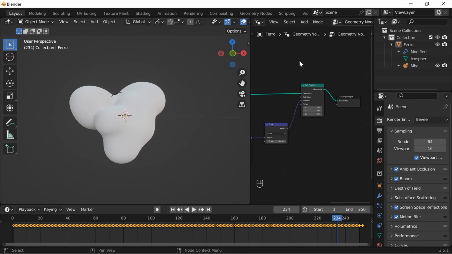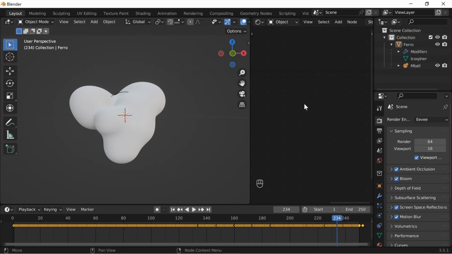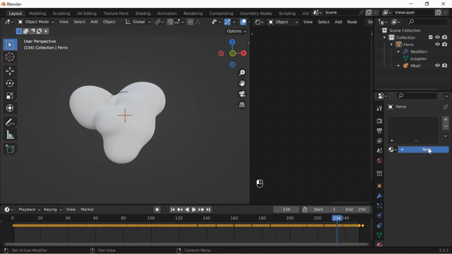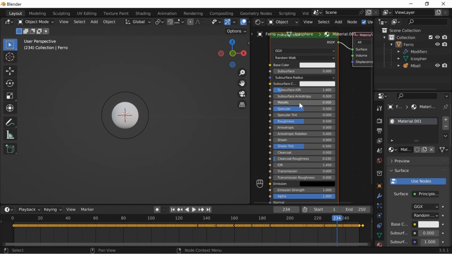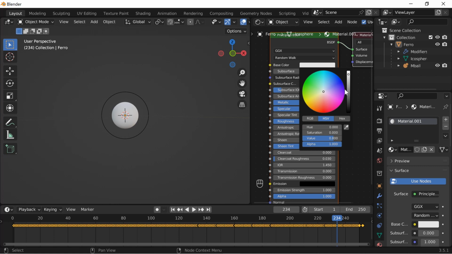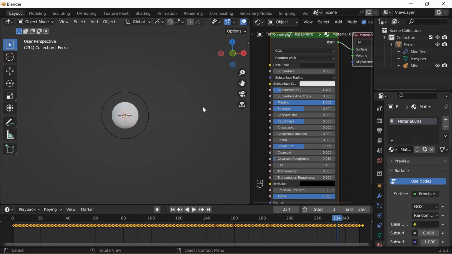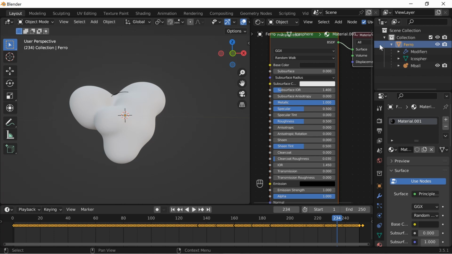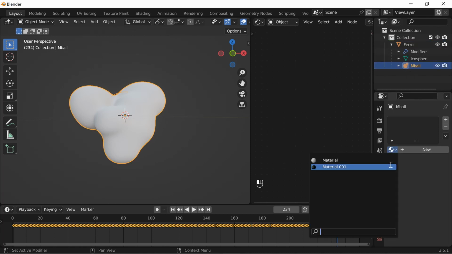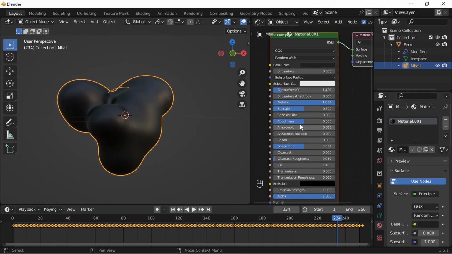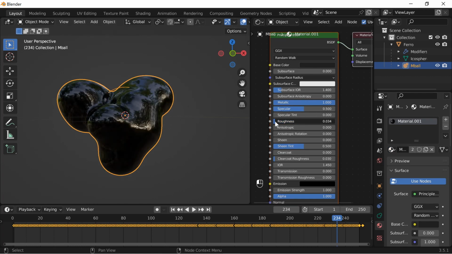Let's set up a few materials. Select the ferro, add a new material, make it metallic and then black. The material needs to be applied to the metaballs for this to work. Reduce the roughness and we are pretty much done.